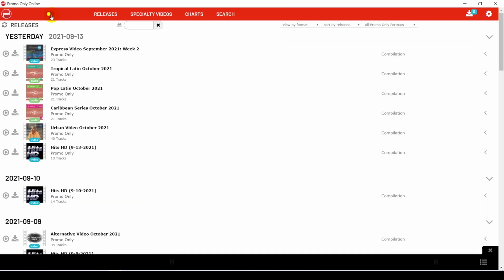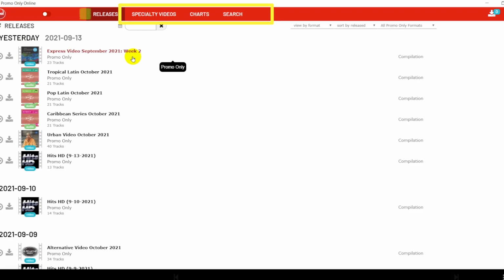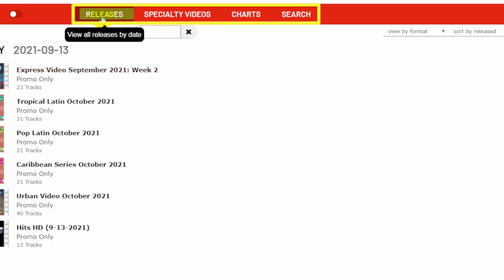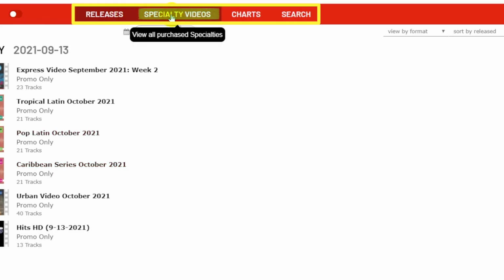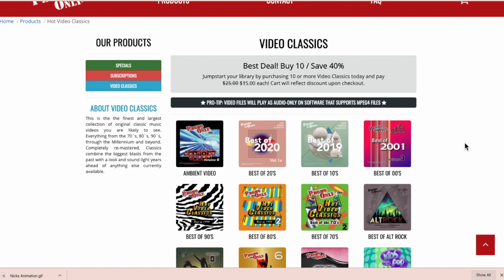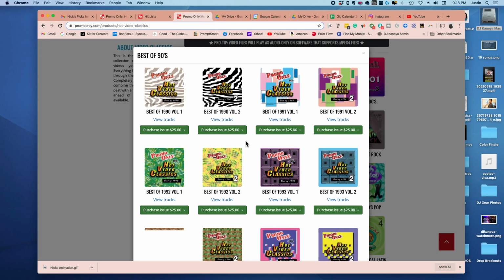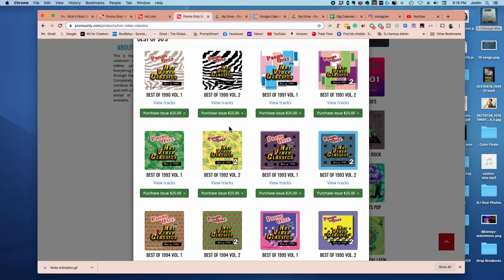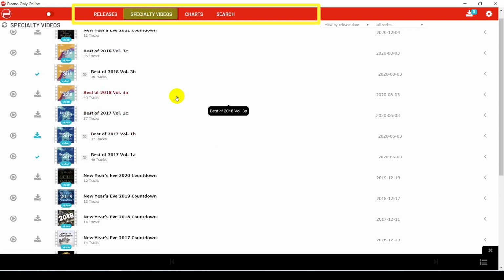All right, let's take a look at the Pool application, starting with this top navigation, moving from left to right. The top navigation consists of 4 tabs, the first of which is Releases. This is where you'll find all of the music and video content that you've subscribed to. The next tab over is Specialty Videos. This differs from the monthly video releases. Specialty Videos are Promo Only's video classic releases. These are purchases that anyone can download, and once you pay for them, they'll show up right here.